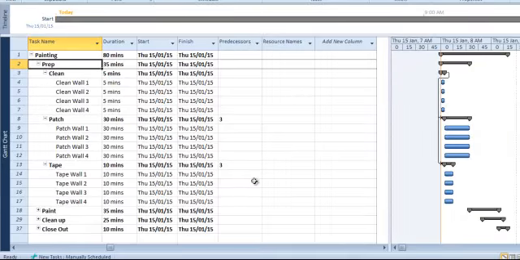So this is going to take a little bit of time. What we're going to try and do is identify another type relationship we can use. And if you think about a lot of these things, we might be able to try another type relationship, maybe the start to start relationship. So do we need to finish cleaning the whole wall until we can start patching it?